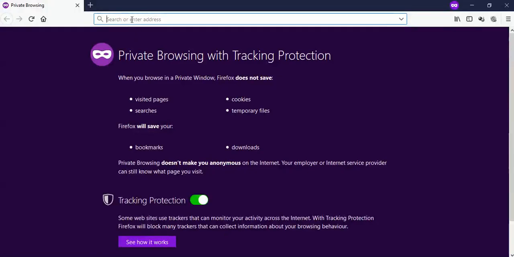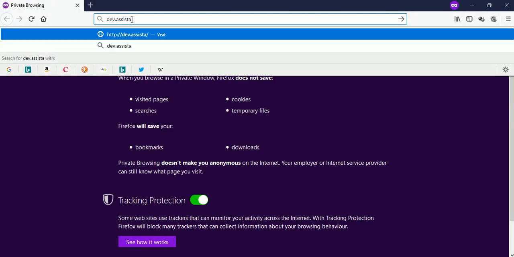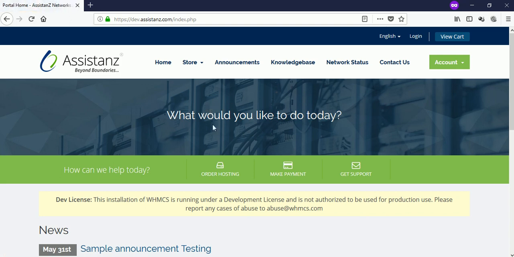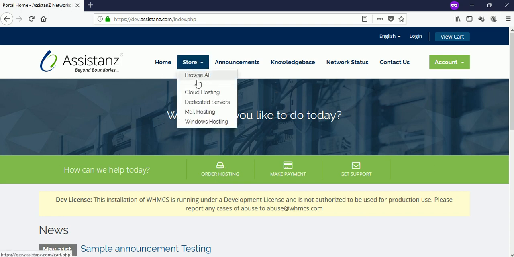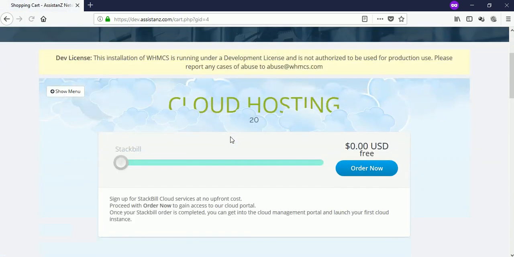Access the product website through web browser. Click on the order hosting option to purchase the product. Also, you can select the product from the store menu. Click on the Order Now option.